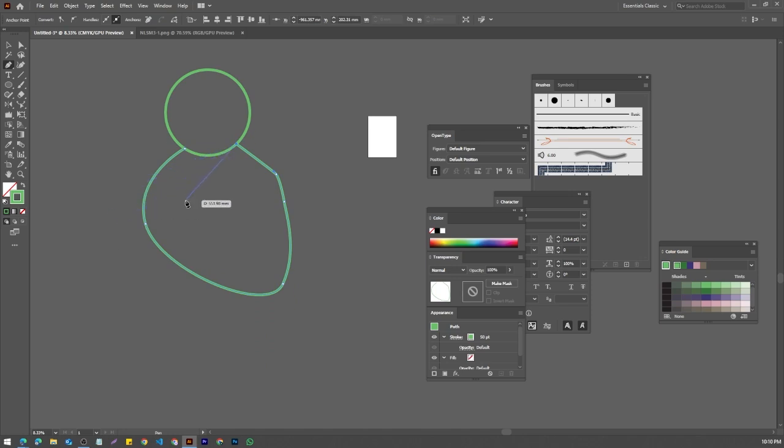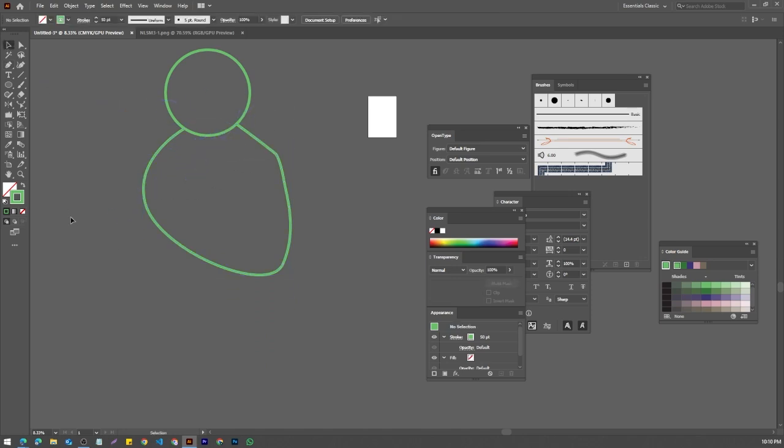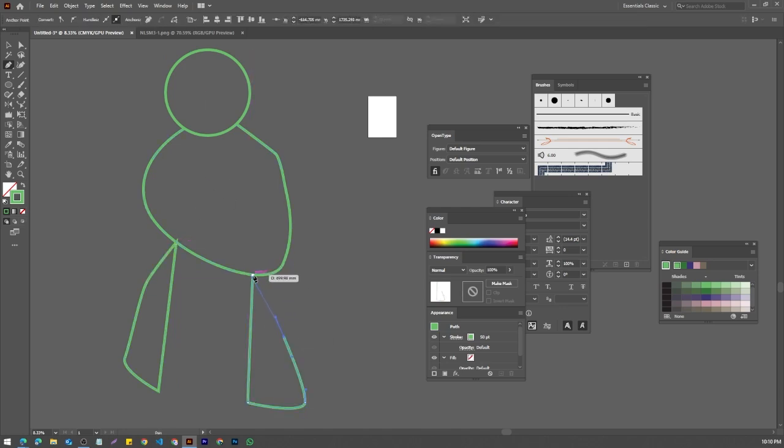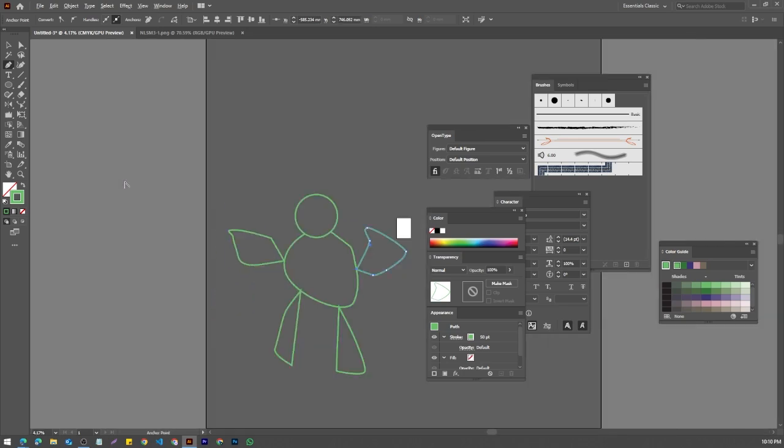Okay. Then let's draw his leg, something like this. Let's again draw his legs. Let's draw his hand. Okay, let's draw his hand as well. This is not looking good, guys.